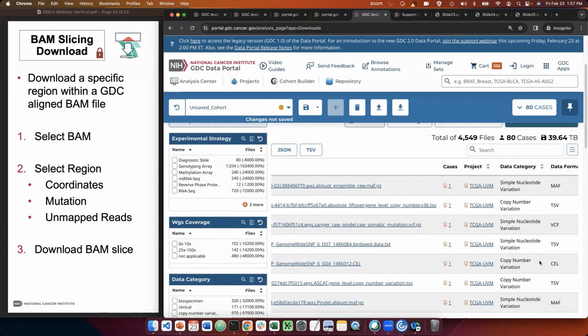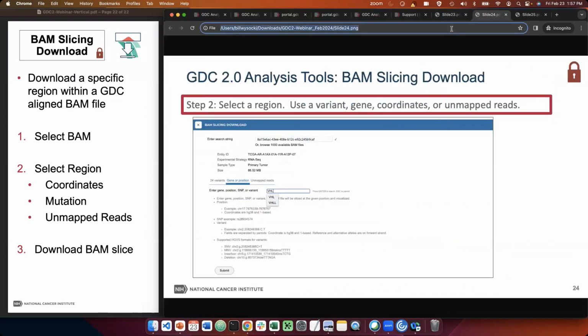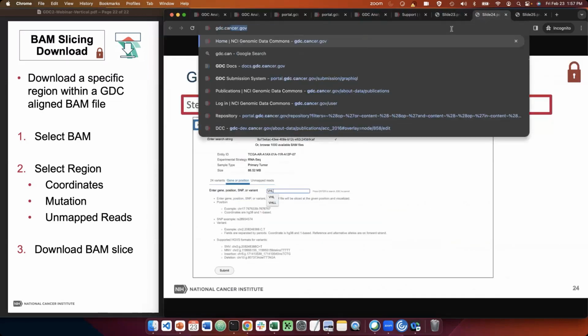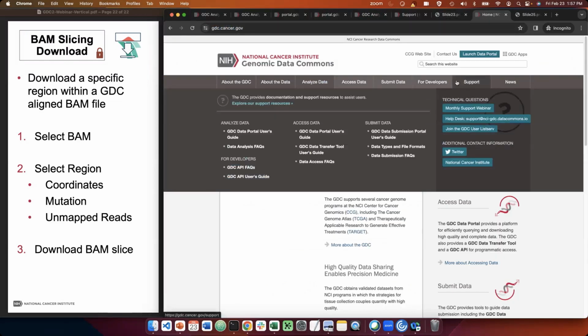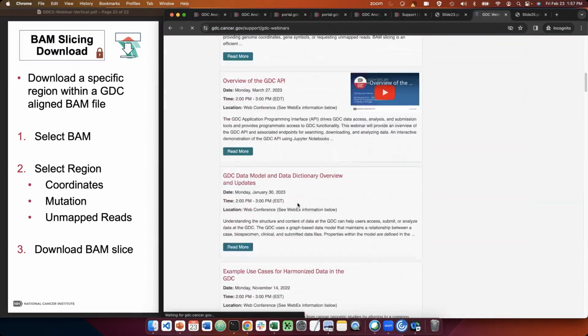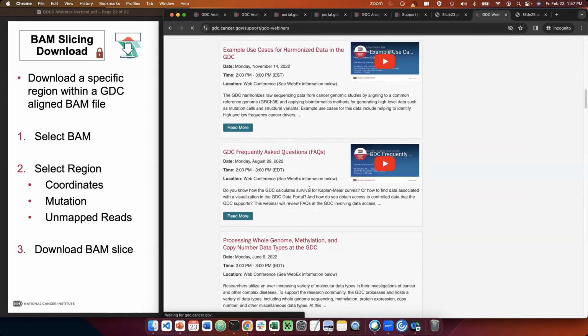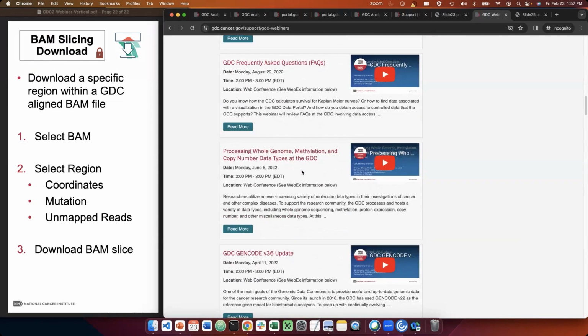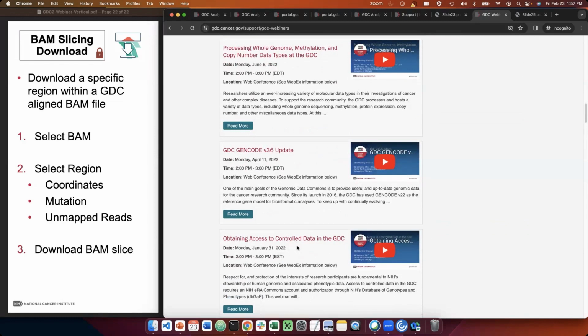Okay, there's a question on how to request access to BAM files. Yeah, that requires an eRA Commons ID and dbGaP access through that eRA Commons ID. We do have some good videos on how to do that. You get there at gdc.cancer.gov under support, webinar, and it might have been under frequently asked questions. I know some of these have obtaining access to controlled data in the GDC, January 31st, 2022. It should still be up to date, so I'd recommend checking this out.